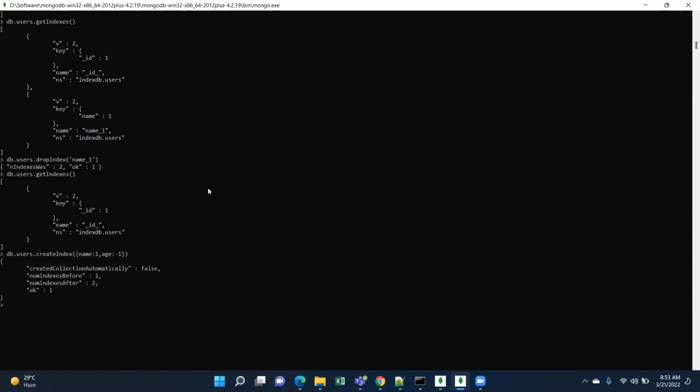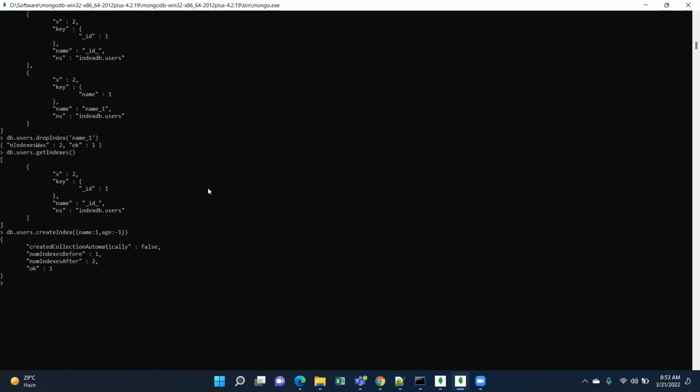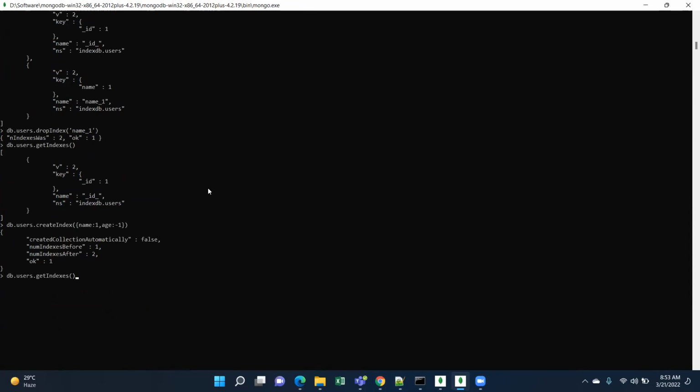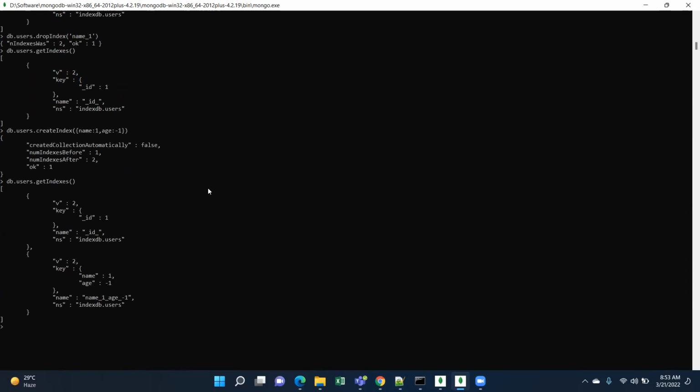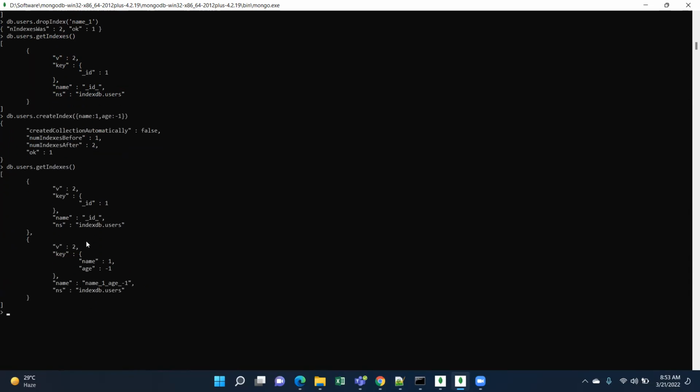Just hit enter, and now you call getIndexes. Same function, getIndexes. Can you see this compound index name? Got it? So please, everybody try the same in the shell and see if it is working.